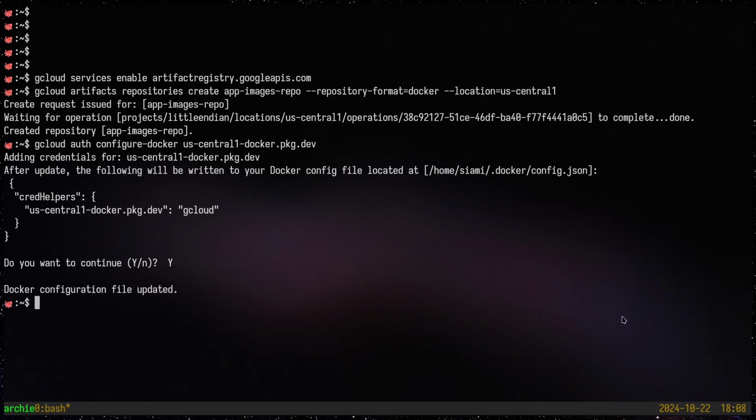Now we need to construct the tag for our image. For convenience, let's export it as an environment variable because we will repeat it many times. Let's call it TAG, and it should look like the URL we just specified before: docker.pkg.dev. Here, the project ID. Here the repository name that we just created. It will be app-images-repo, and we can call our app, for example, streamlit-app.